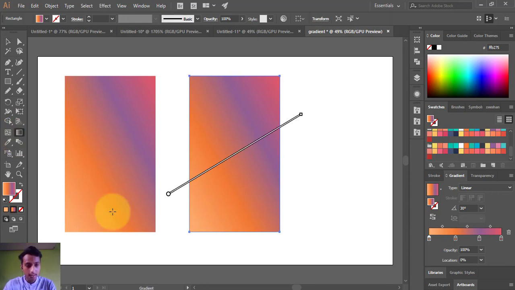What the gradient tool provides you is all the options which are present in the gradient panel, on the artboard itself. So as soon as you click on this gradient tool, you will find that a thin line with a circle at one end and a square at the other end appears. This is known as the gradient annotator. This gradient annotator allows you to change the angle of the gradient, or to change the position of the gradient, add another gradient slider, add another midpoint, and add another color to the gradient itself.